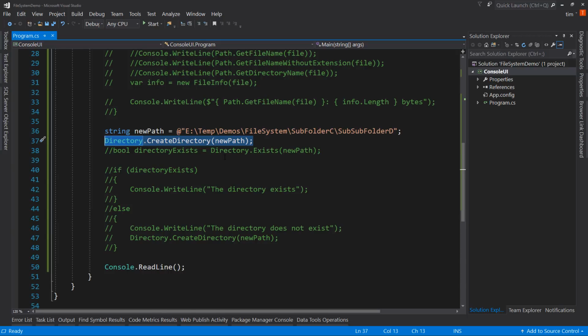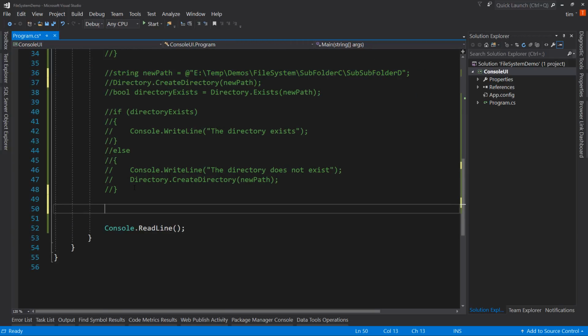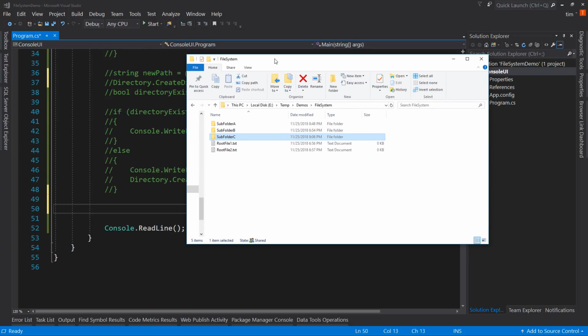Now let's talk about files. So let's copy or comment this out. Let's talk about, first of all, copying files. So we have two files in the root. We have root file 1 and root file 2. What if you want to copy these files and put them into subfolder A, which are not there right now? So let's do that.